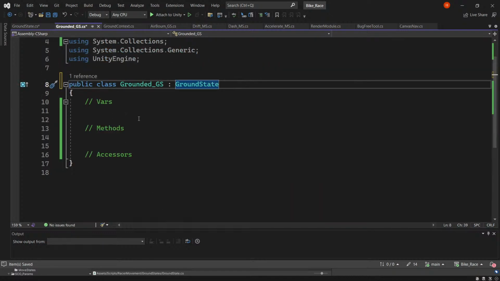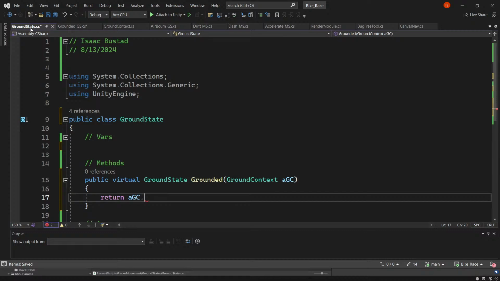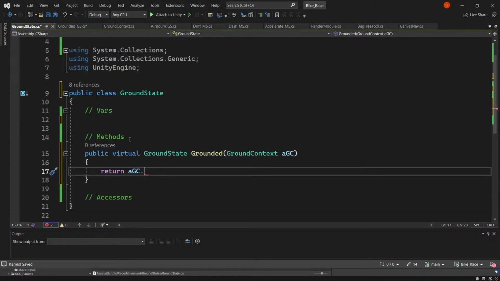So grounded GS, and then the ground state grounded returns just AGC. Grounded GS. And we don't really need anything else, we just end that line.